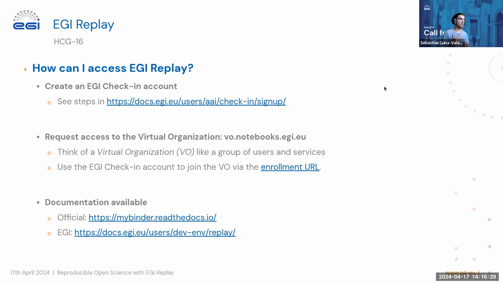Good. So how can you do that? If you want to use EGI Replay, first thing to do is to get an EGI Check-in account, and we'll share the recording, but also the slides with the links to the documentation. So this is the link to get an EGI account. You can get an account for free, and actually you don't have to create yet another username and password. You can actually reuse the credentials that you use for your institutional account. And there are also options to use social media accounts.